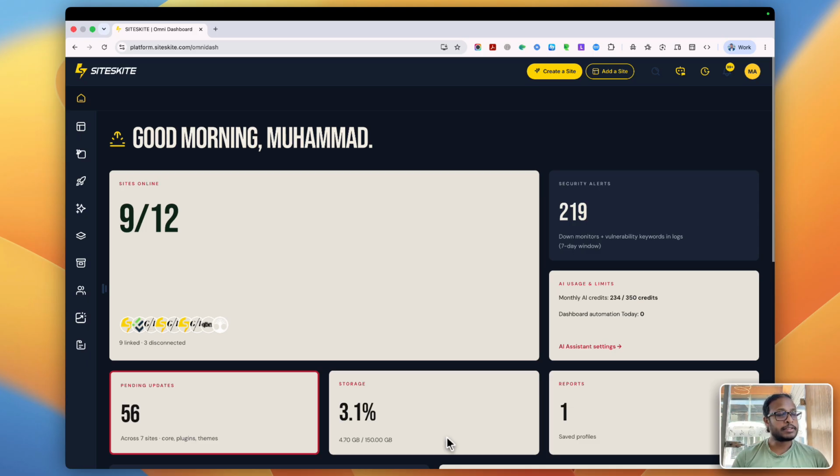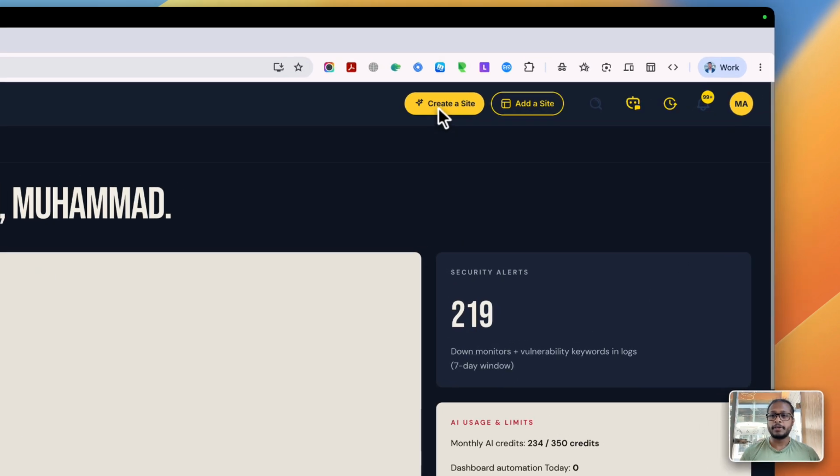So as you know, SiteSkite is a complete web ops solution, and we have sandbox, marketplace, tons of features, backup and restores. And now we are privileged to have the SiteSkite AI Studio feature in our platform. So how to try this? You just need to click on the create a site button here.